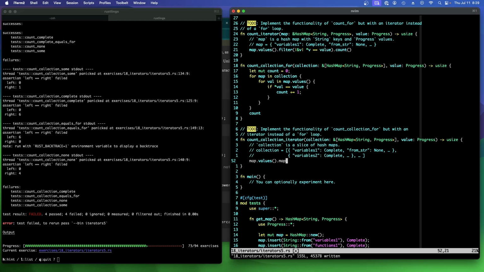And we can map that into, let's do v again. And we're looking for, again, just for this one particular progress. So we can say count iterator on v progress, v value. And that's going to give us a bunch of counts, and we need to sum those together.